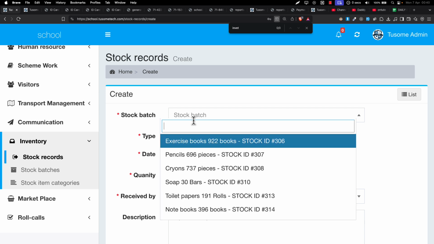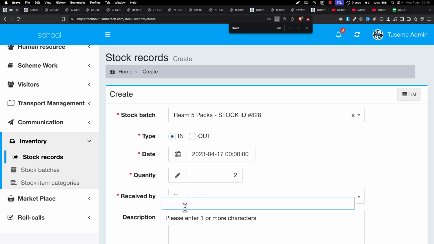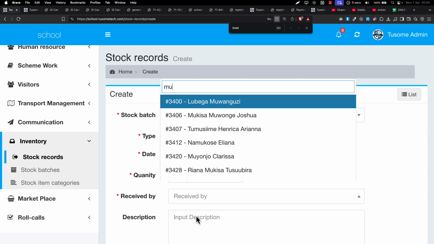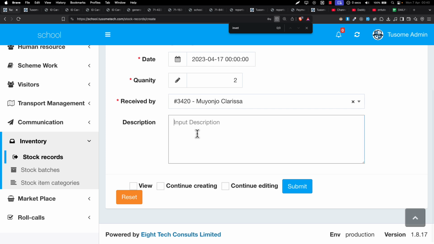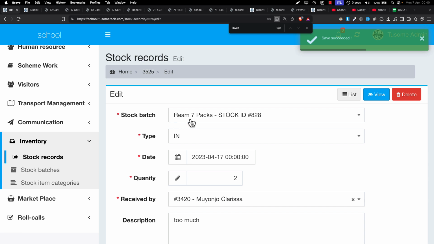So I select the stock, and then I say it is in. The other one was stock out, and this one says stock in. Let's say we are returning 2 rims, maybe because they are too much. I put the person who is returning them and some reason, then submit. You'll see here they have turned to 7. Why? Because 2 were brought back.